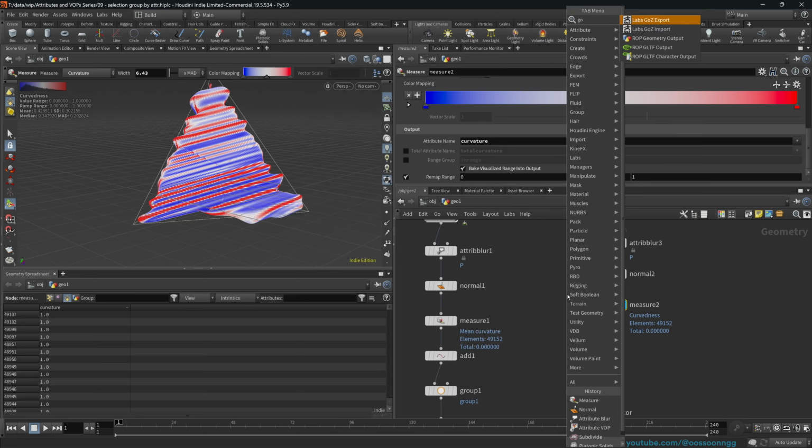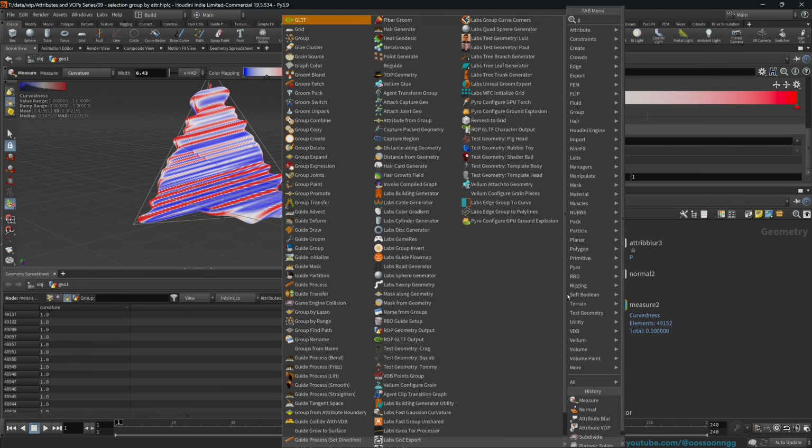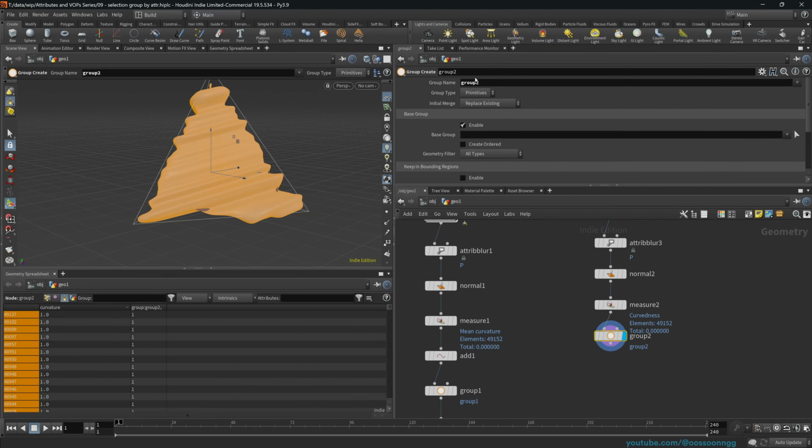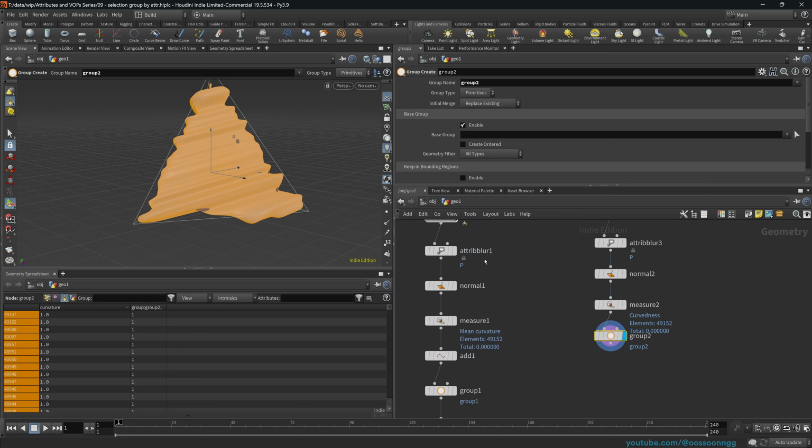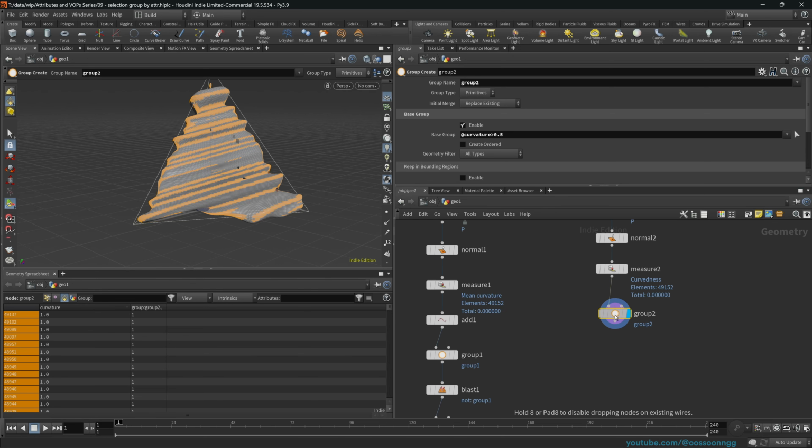So what we're going to do next is drop a group node, and for the base group we will be getting the primitives, and the group will be saying that anything with attribute curvature bigger than 0.4 or 0.5, missed the key there, will be the selection that we need.